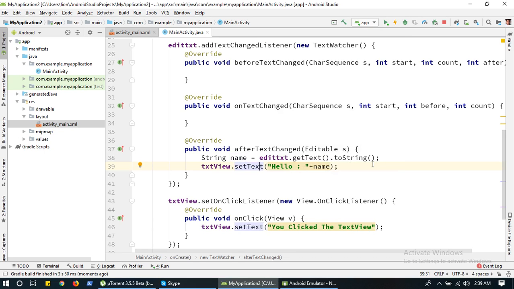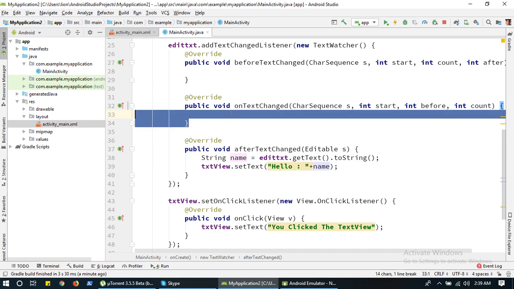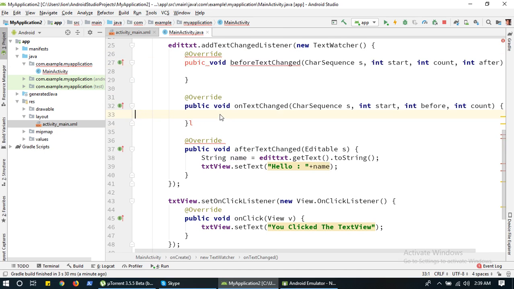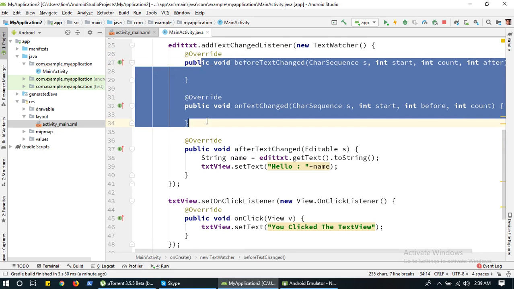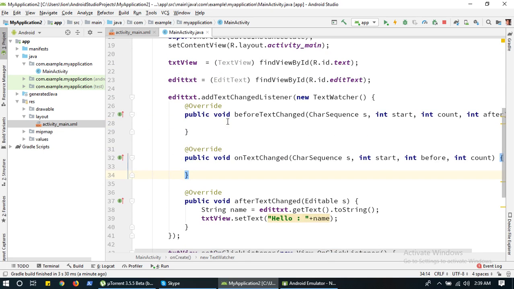As you can see, we used afterTextChanged, but we did not use the other two methods inside the listener. We don't need these two, but they have to be present inside the change listener because they are required. If you did not include these two methods, it will show an error, but I need this one, so we use this.